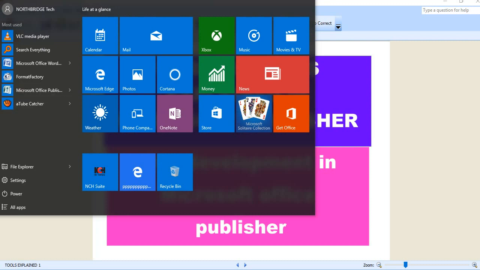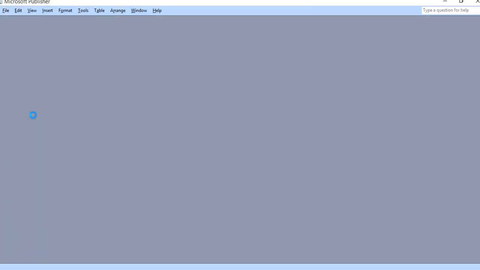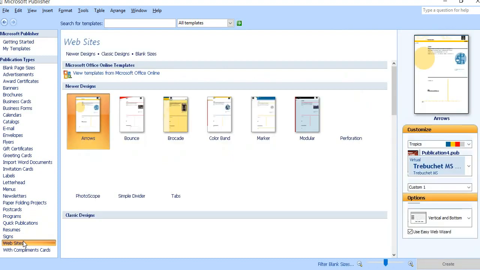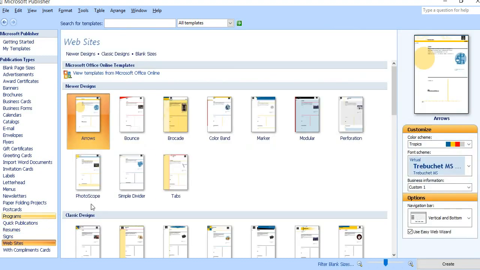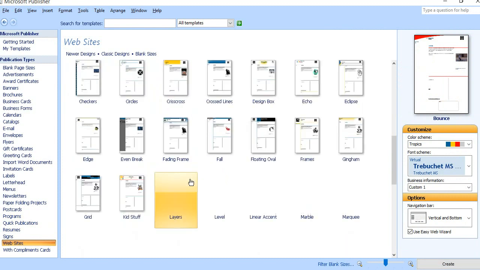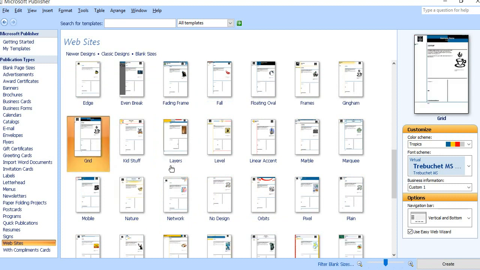platform by either going to all programs and picking it from Microsoft Office. Then it will load. Upon loading, it will give you some publication types. Among the publication types, you look for websites, because right now we are trying to look at websites. Then you can choose a website of your choice among the many templates that you can see. We have a lot of templates here. You can pick the one that may work for you.